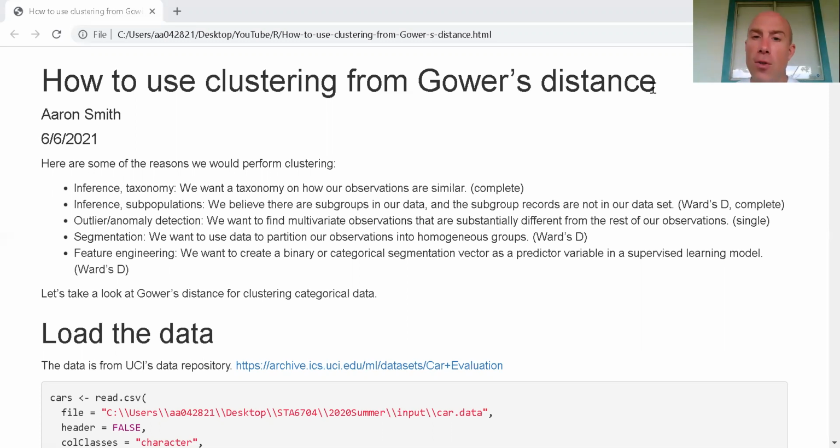Another one will be feature engineering. So in this case, we take the clustering, we take the labels of the clusters, and then we use the labels as a predictor variable in supervised learning.